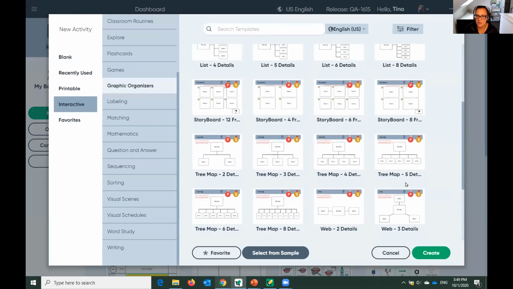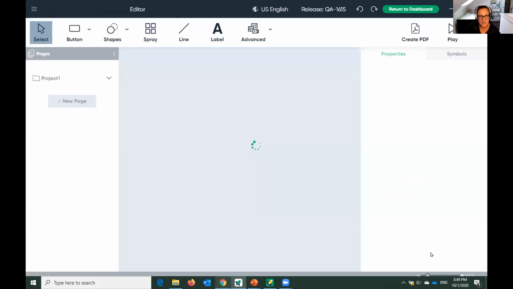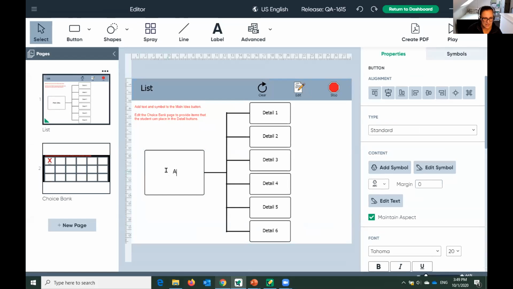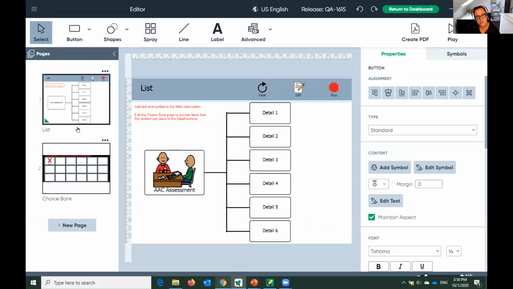So I'm going to choose one, and I can't remember. I think it was something that looks like this. Again, they're very similar, just laid out slightly differently. And this time I'm going to go in. I'm going to put my main idea here as AAC assessment. And I'm going to choose the symbol. Notice we've got lots of variations of symbols. You'll see some that have what we call our thin line people in there, so they've got a bit more illustration to them. And you'll see we've got adults and children and men and women. We also have our eggheads.